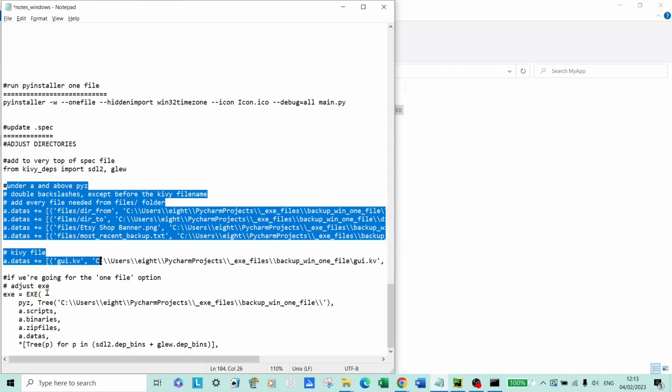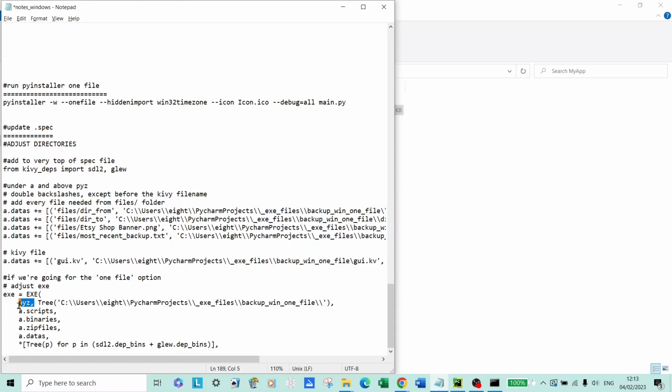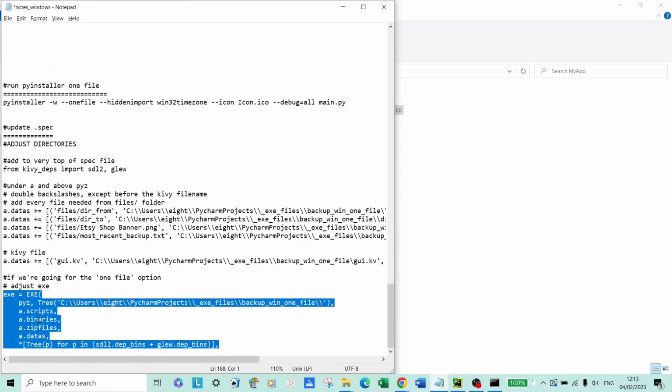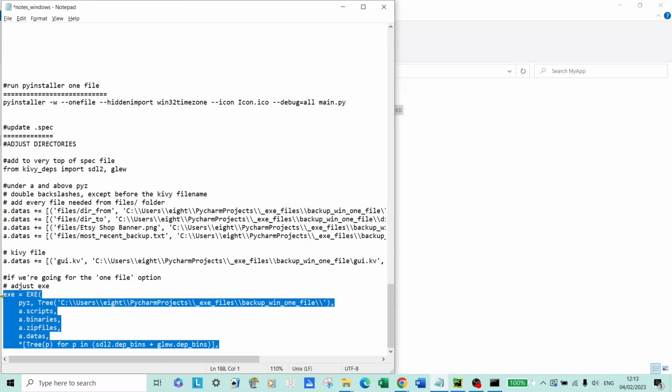Now, for the one folder, we updated the call bit. For the one file, we update the exe bit. So that's this bit here. Now, this is very similar. You add the tree bit here in the first line after this here. Don't forget the comma. And then you add the tree statement here, which does the same thing after the data piece. So again, here you can just copy all that, but instead of replacing call, you replace the exe. And that should be it for the spec file for your one file option.